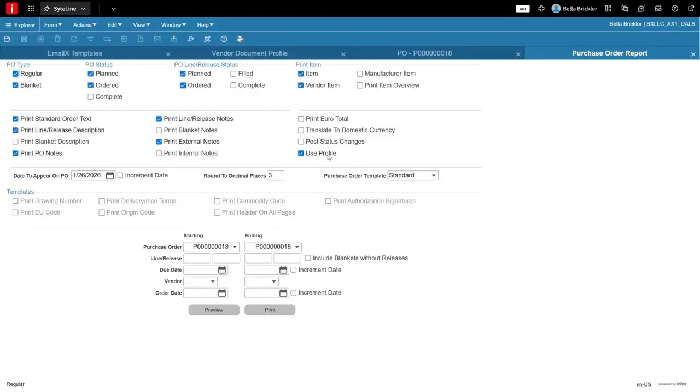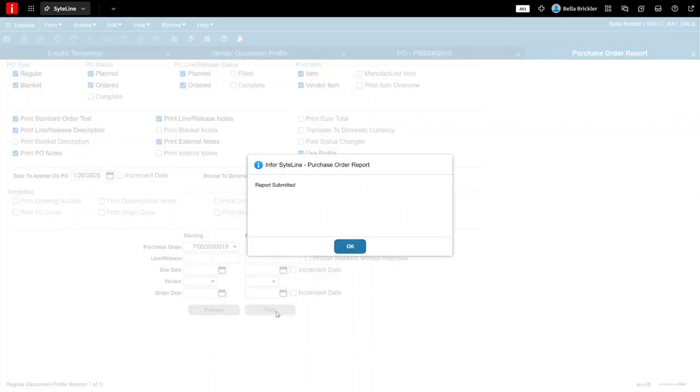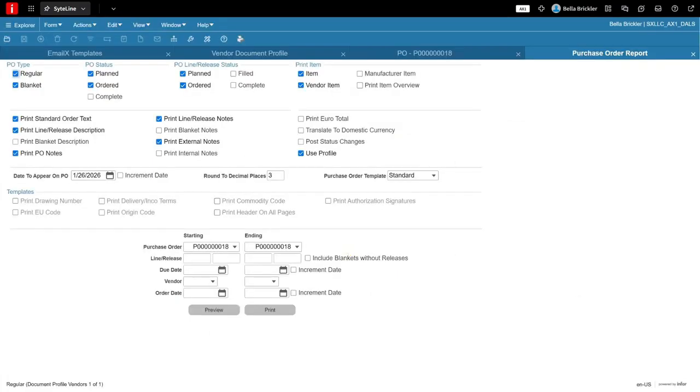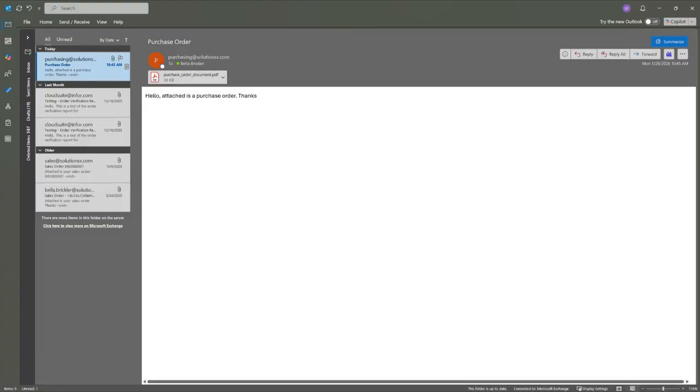Making sure to keep Use Profile on, I'm going to go ahead and run this report. Hopping over to our email client to see the result of that, we can see that all the templating we did worked and our email is formatted as we expected.